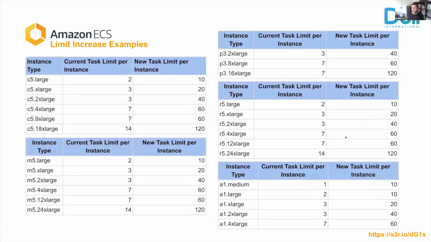So some limit increase examples here. I showed you a C5 large, which took us from two containers up to 10. But when you start looking at some of the bigger instances here, a C5 18XL used to be able to run 14 containers because of the ENI limit. But with ENI trunking on, you can run a whopping 120. I mean, that's a massive increase of the density that you can pack onto that really big, really expensive instance. So this is basically run across most of the instances that run on the new Nitro hypervisor within AWS.